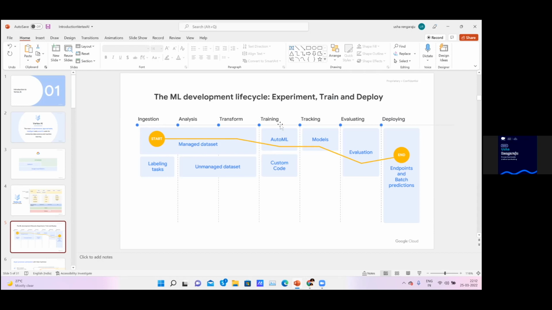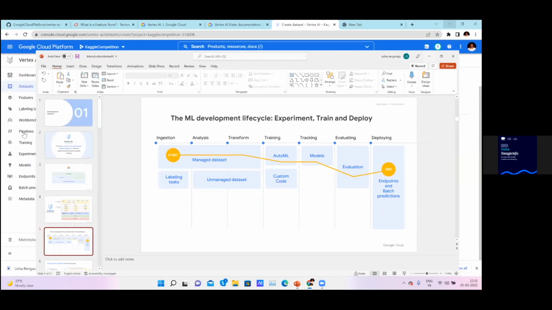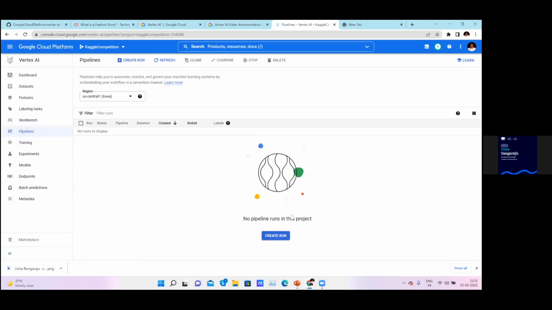Then you also have Vertex AI for AutoML and Vertex AI for custom code. And for tracking your models, again, you have a lot of features here. If you see the pipelines, if you want to automate your entire process, you can create pipelines. We'll be covering pipelines in detail shortly, after a few minutes.